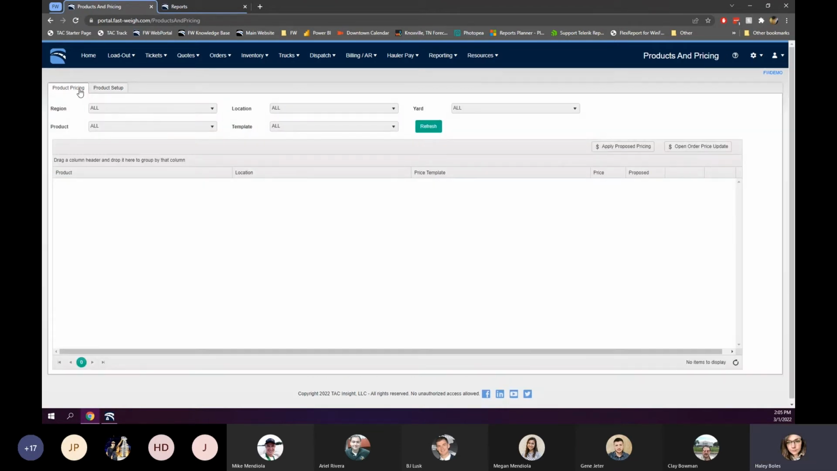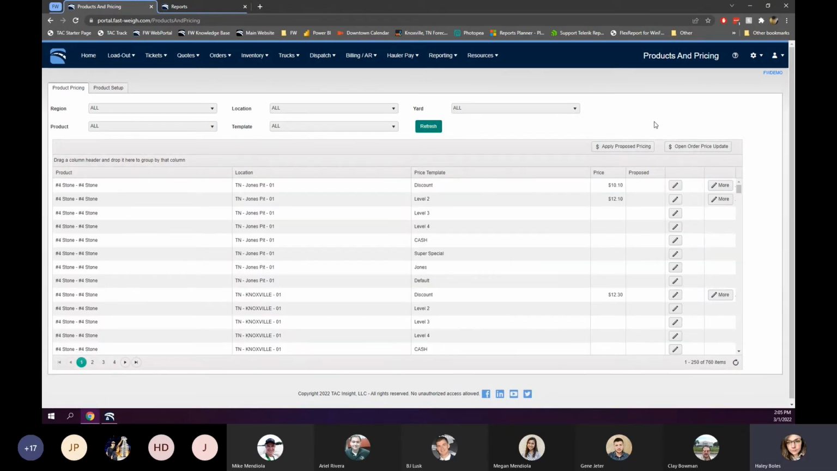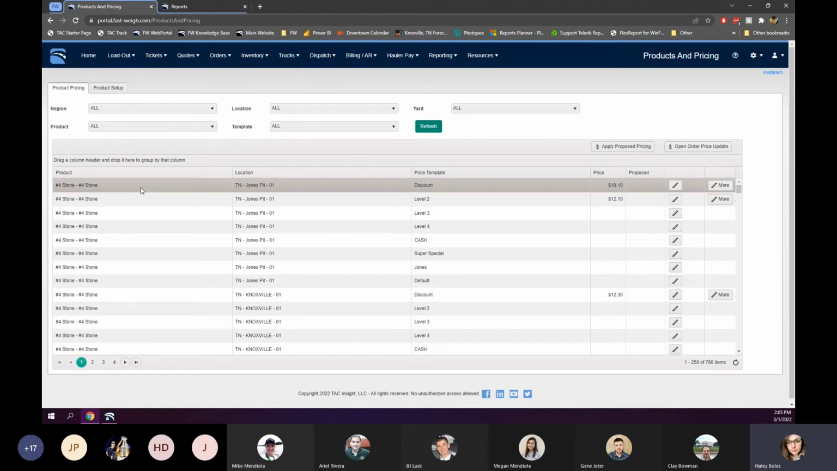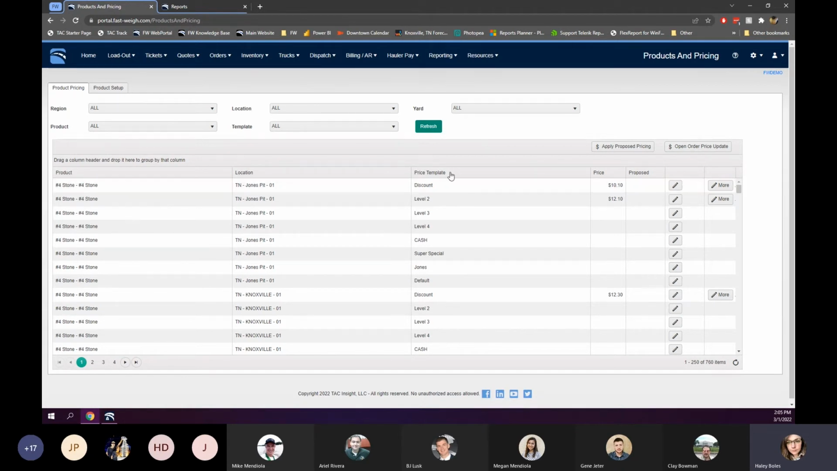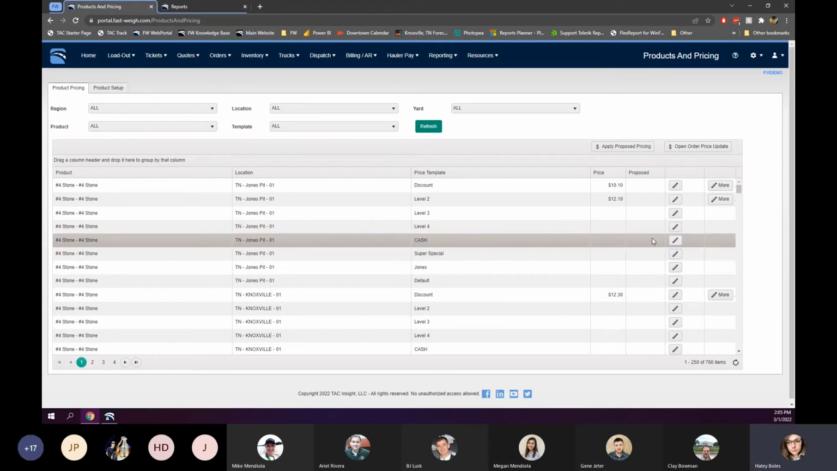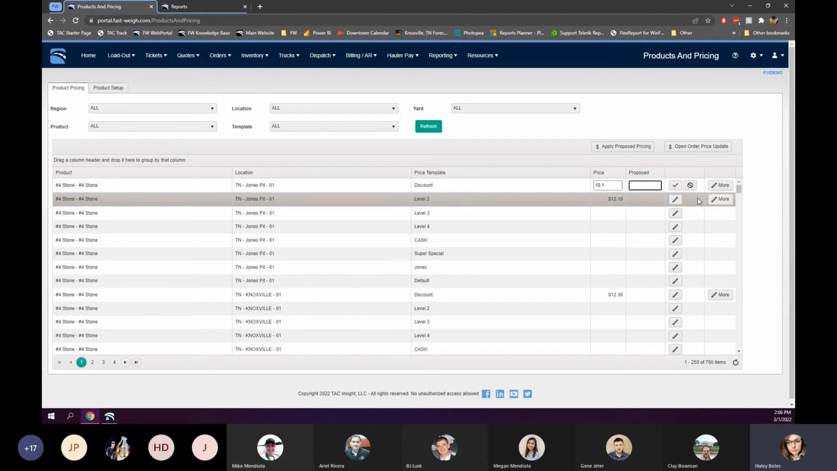So the next thing that I'm going to look at is back on our product pricing page. If we refresh this, again, you're probably familiar. This is just where you set your default pricing per specific location and template. But there is this proposed column on here. So say maybe at the end of the quarter, you're planning to enact a price change of some kind, and you have all of your prices kind of planned out. But if you want to go ahead and store those ahead of time, you can actually go through your product pricing in the web portal and set those up as proposed pricing.